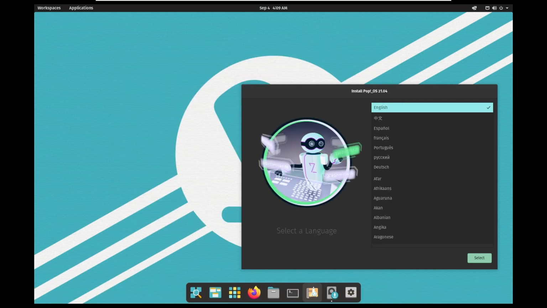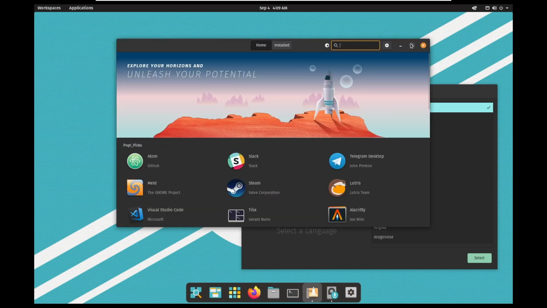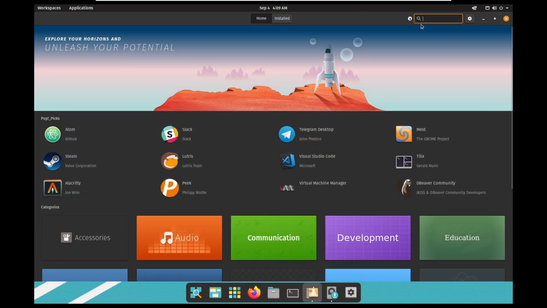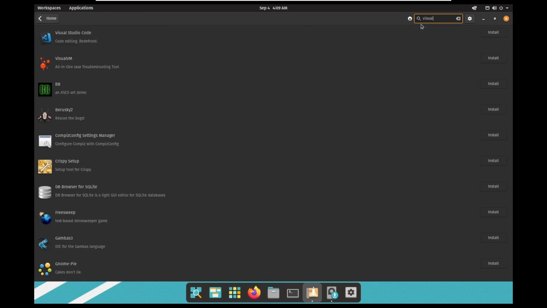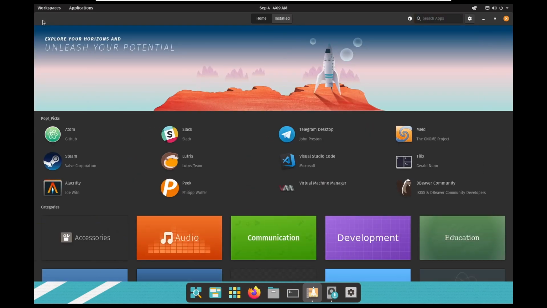It also has its app store which is called Pop Shop, where you can find most of your programs. This is the best Linux app store in my opinion, and it looks very beautiful.